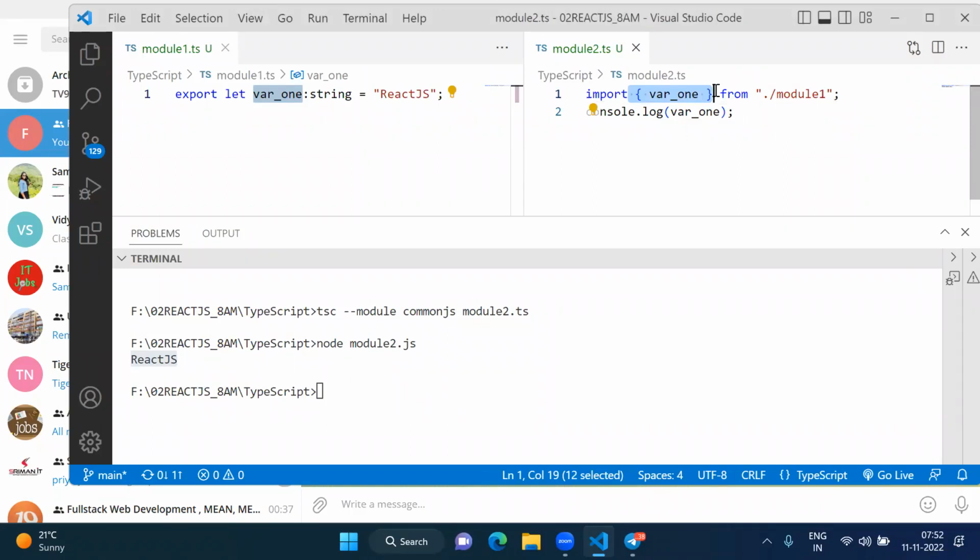To execute a module, what is the flag we need? The module flag. What is the library module provided? Yes, we need one library. That library we can call commonJS.